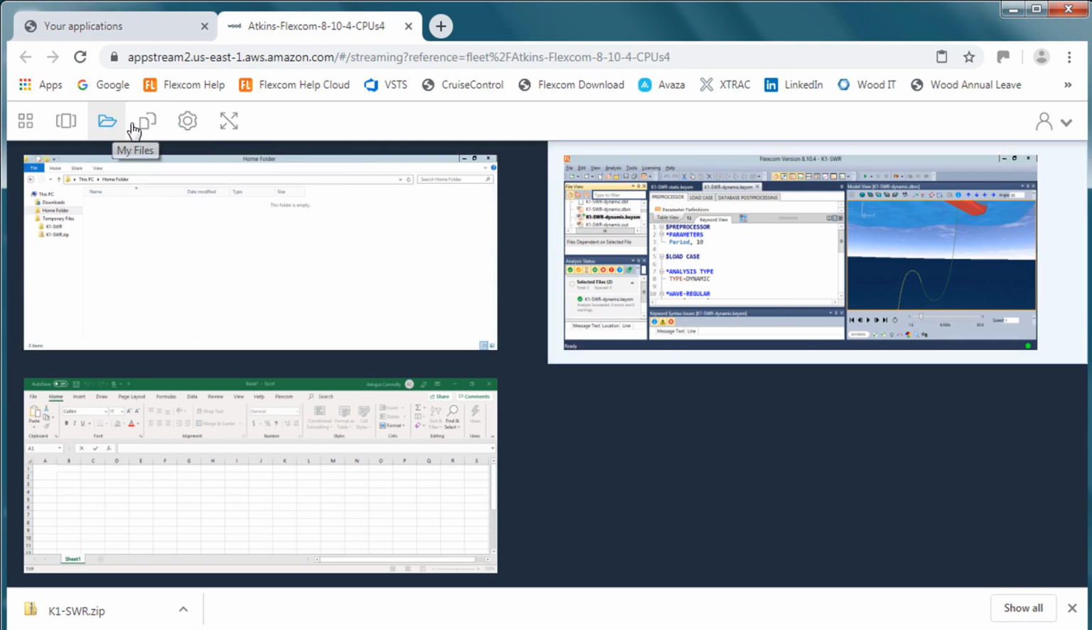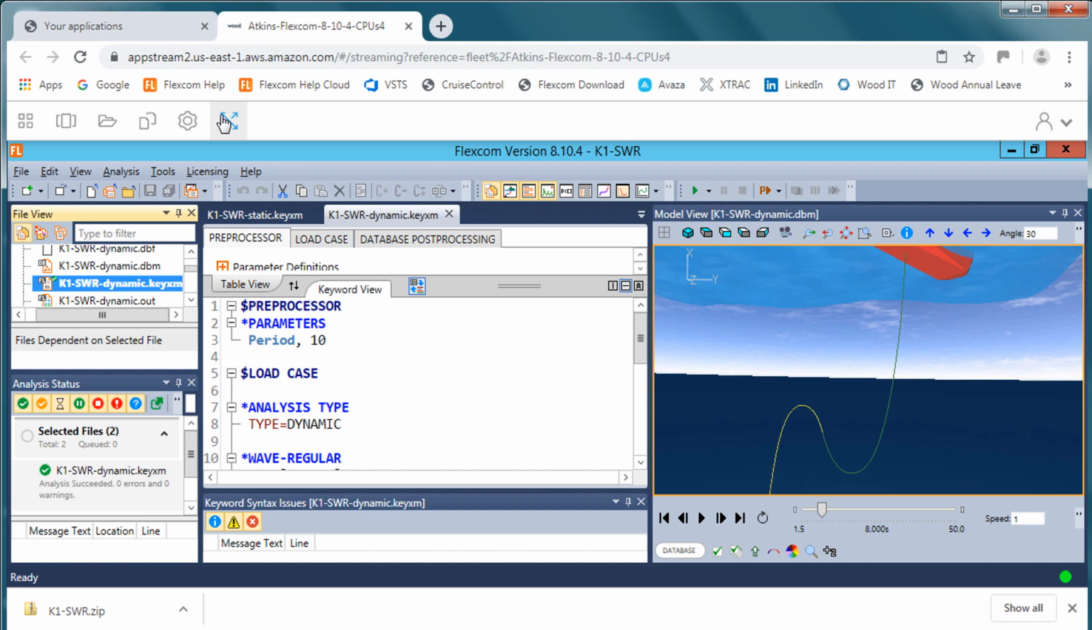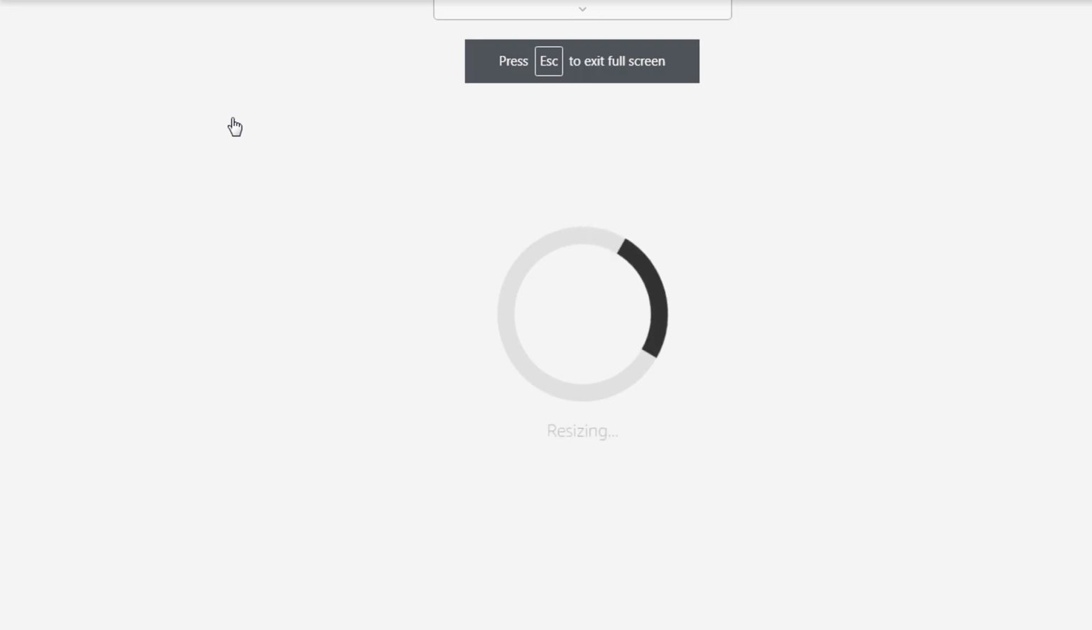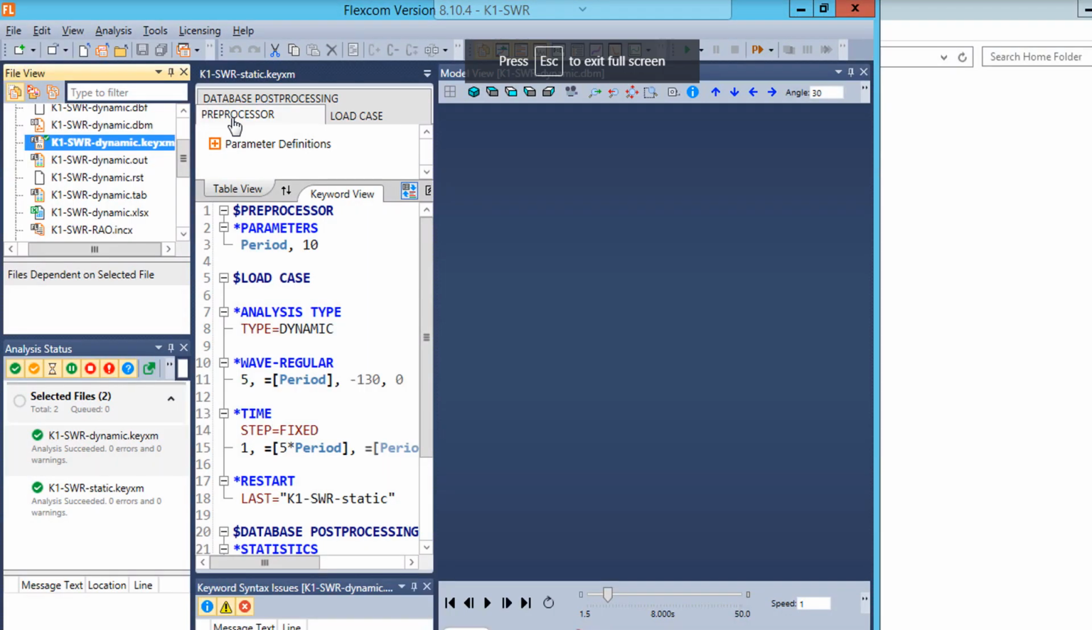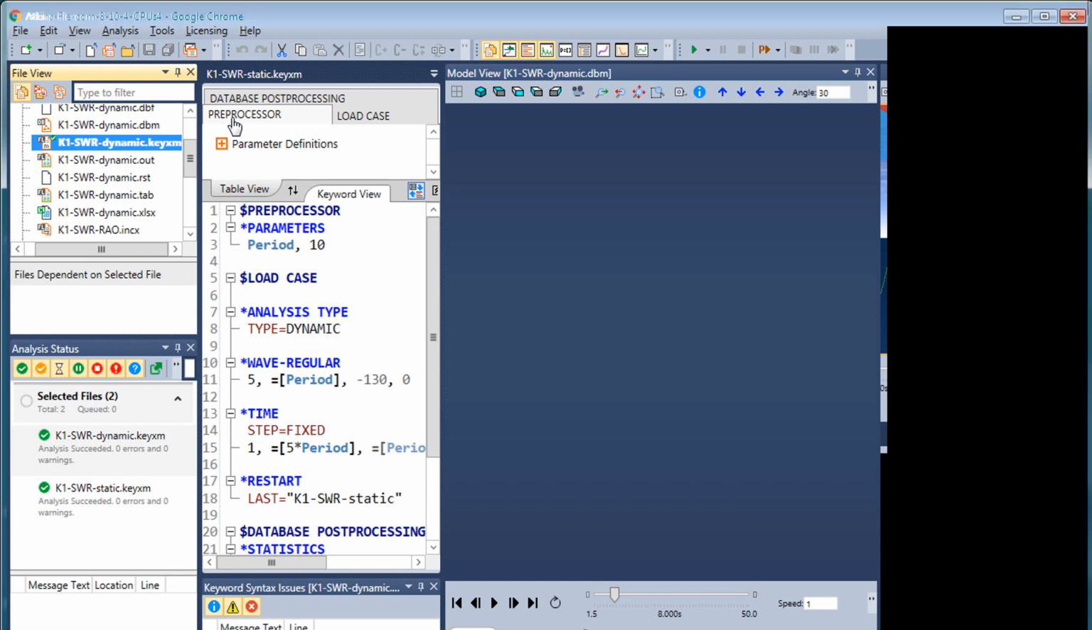Beyond that, there isn't too much to worry about. A copy and paste, and there's some other settings here which you probably won't use all that often. There's a full screen button here which allows you to make Flexcom, or whatever package you're using, take up the whole screen, so you might have slightly better resolution on it. If you want to leave full screen mode, you just press the escape key.